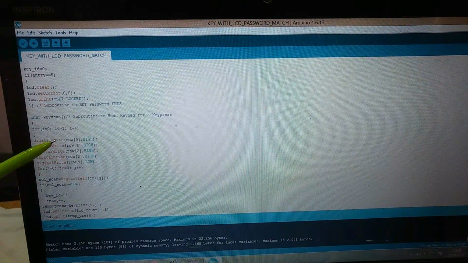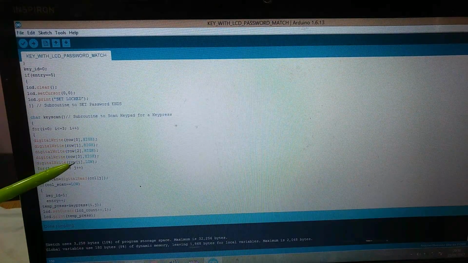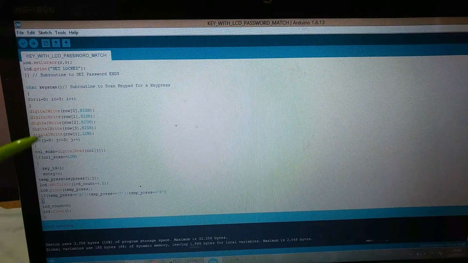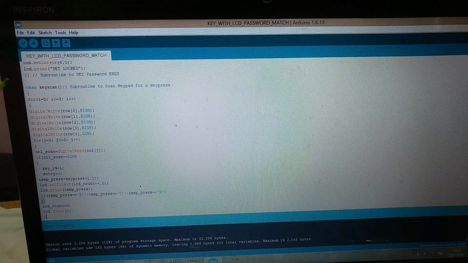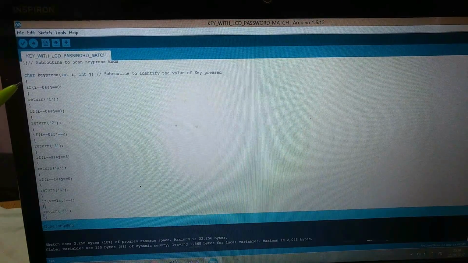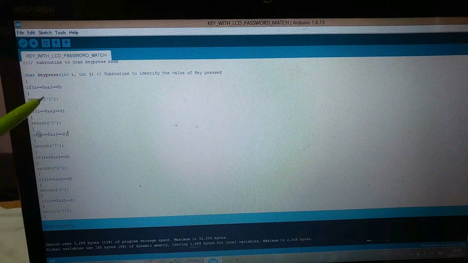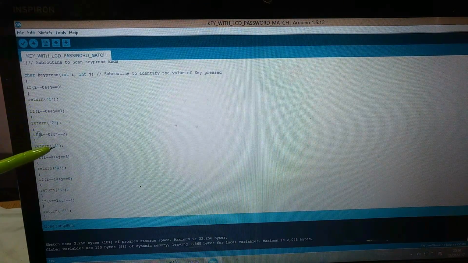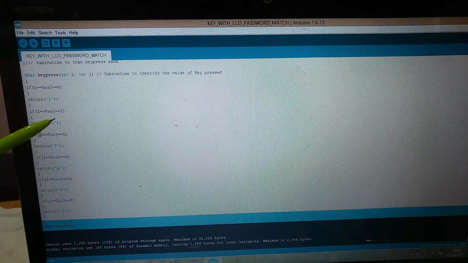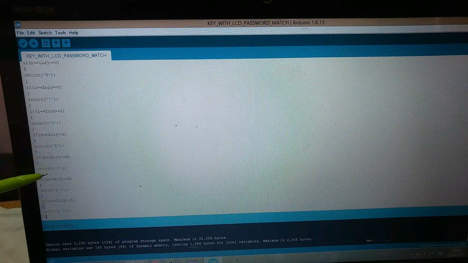Here we are going to scan the key by setting row 0 to high, and the other rows to low. And here is the for loop for scanning the key again and again for the rows and columns. And here are the different keys which we are going to use. If your keyboard has a different configuration, look here: 1 2 3, A, then 4 5 6, then B, then 7 8 9, then C. So you can change it here if your keyboard has a different configuration. It only depends upon the keyboard configuration.